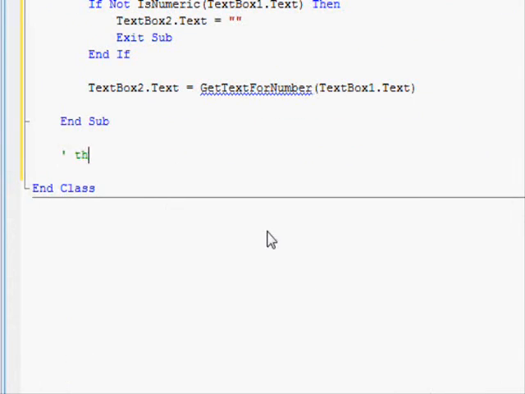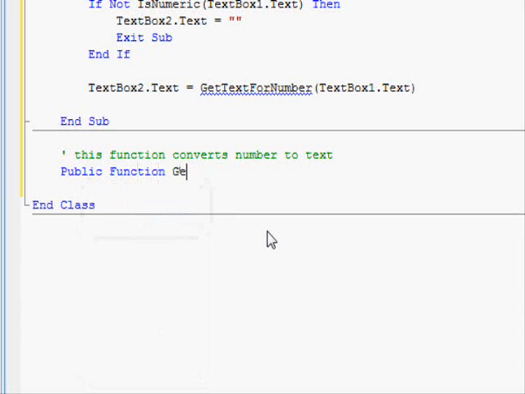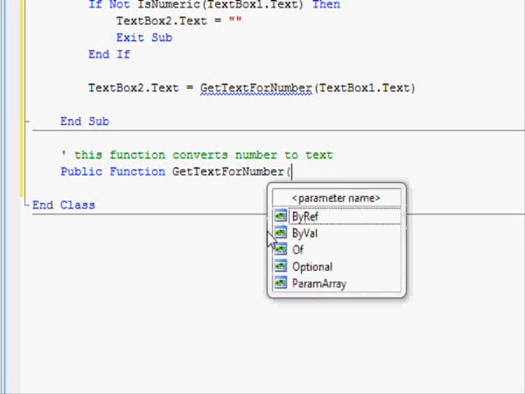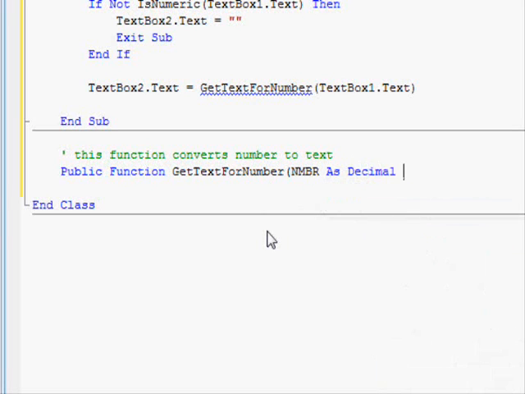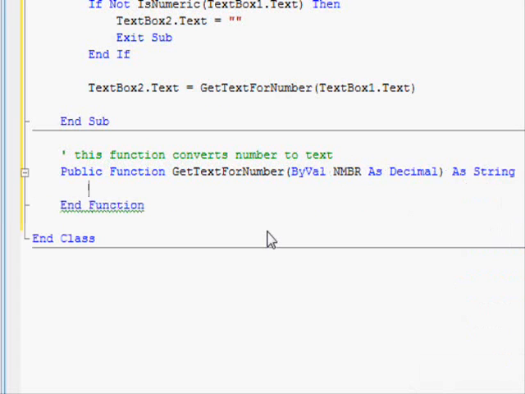So this function converts a number to text. Public Function GetTextForNumber, and here there's going to be a number as Decimal, as String. There we go.